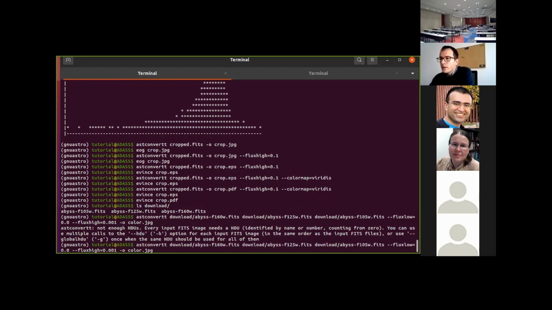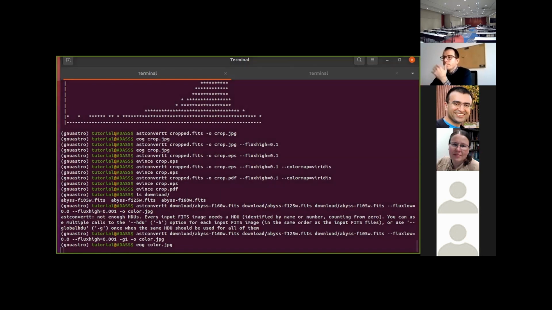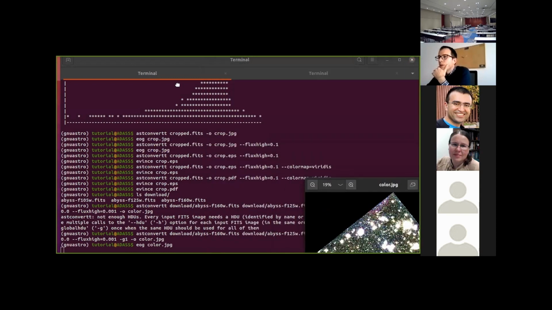Okay, and it is saying that I have to specify an HDU for all of the images. So in this case, since I am going to use the extension number 1 for all of them, I can specify a global HDU, so dash G1, and it is gonna make the color image. So AOG, color JPG, and this is the kind of image that we are computing with this image.